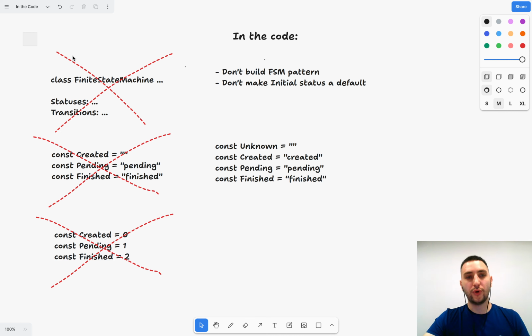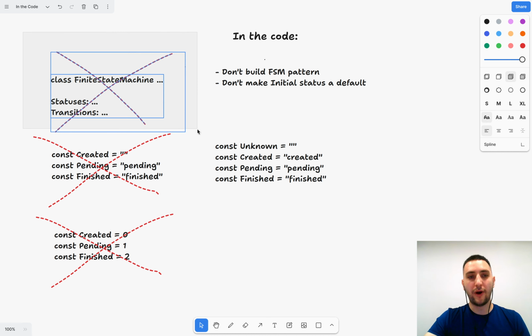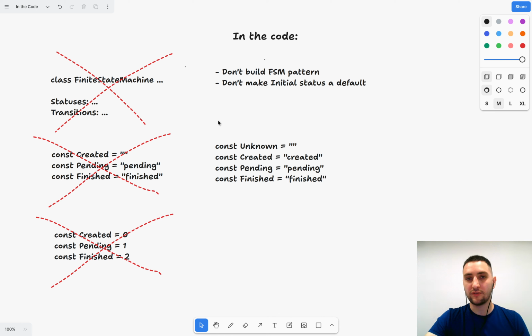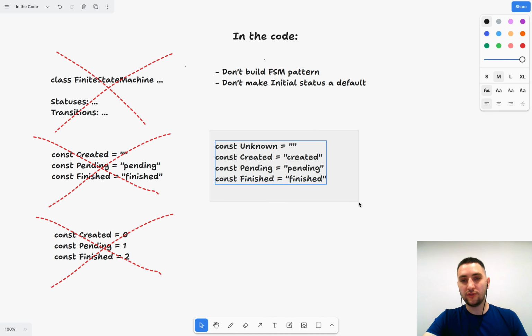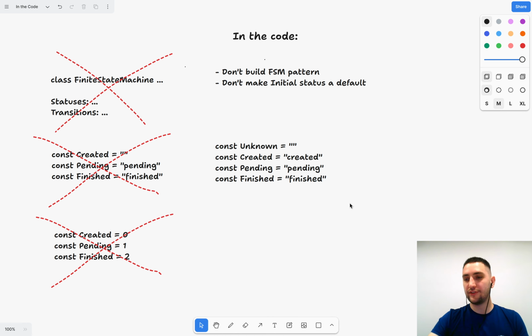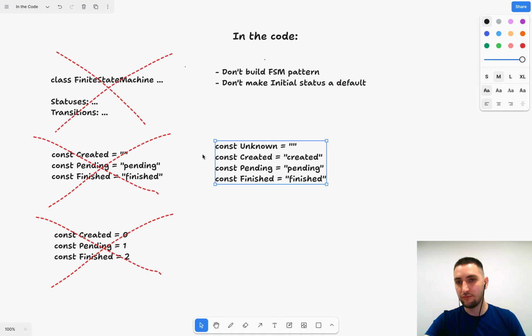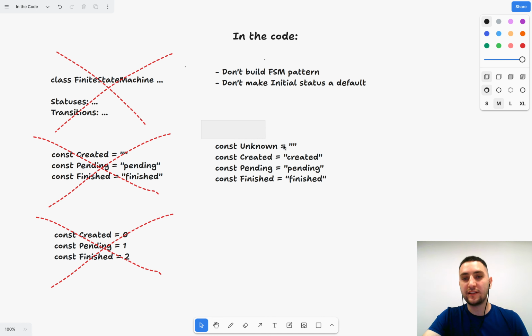In the code, don't implement finite state machine patterns, frameworks, whatever. Don't use them. It's useless. It's dumb. Just have a list of statuses in your application, and you have a state that contains this status. And you have to make sure that you have a certain status dedicated to be the default one. So you have a default status that is invalid in its nature. It's unknown, invalid, unset, whatever. So it has to explicitly tell you that it's an invalid value.